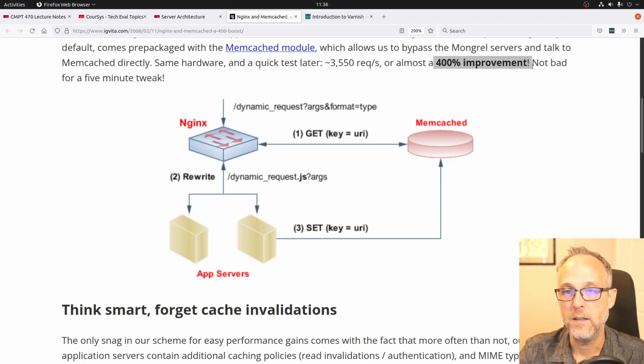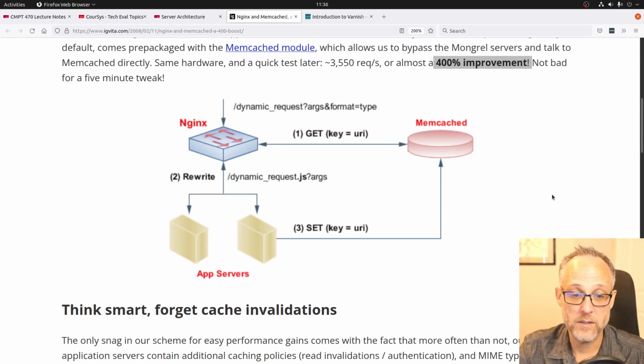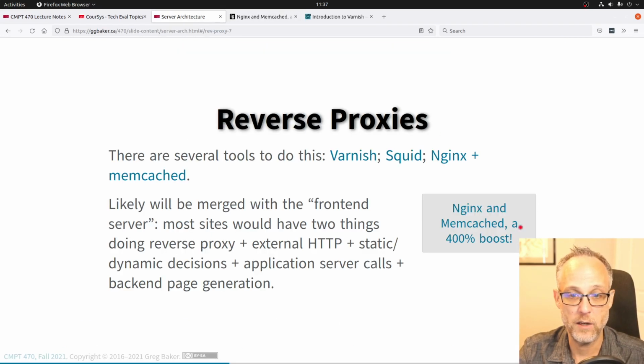On this page for this person or this site, whatever it was, a 4x speed up. And if you can cache a non-trivial amount of stuff, yeah, that totally makes sense to me that you're getting a huge speed up with that little architectural change.